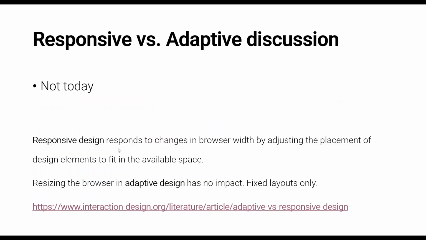Let me also clear up this confusion point for you. There is a responsive web design and the adaptive one. And these are two a little bit different things. It makes sense primarily for web design when we resize a browser's window. While responsive design responds to changes in browser width by adjusting the placement of design elements to fit the entire available space, resizing the browser in adaptive design has no impact. They're just fixed layouts for the adaptive websites.